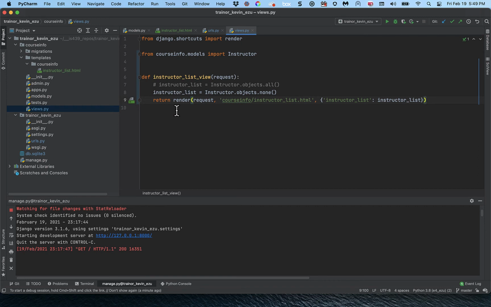So we're going to leave the test code in, but what we want is to make sure that the code that's live is the one that brings back all of the objects, and the code that's a comment is the one that brings back an empty list. Okay? So that's it. That is it.